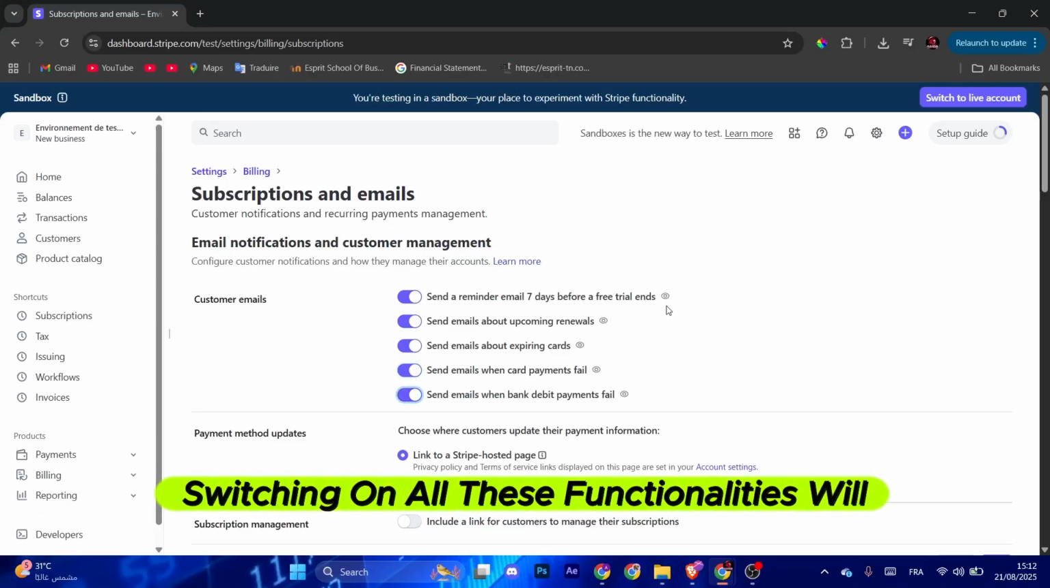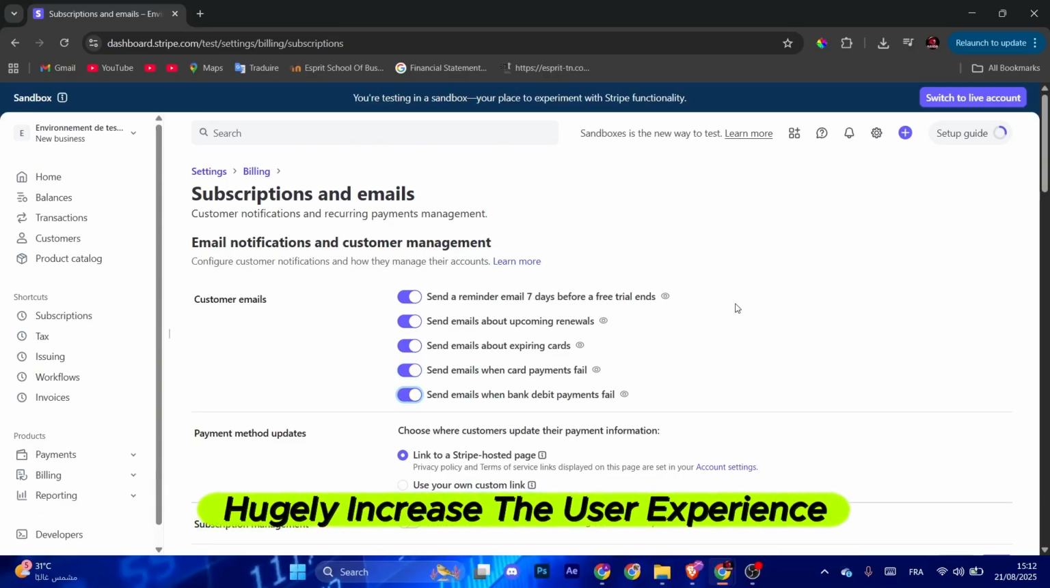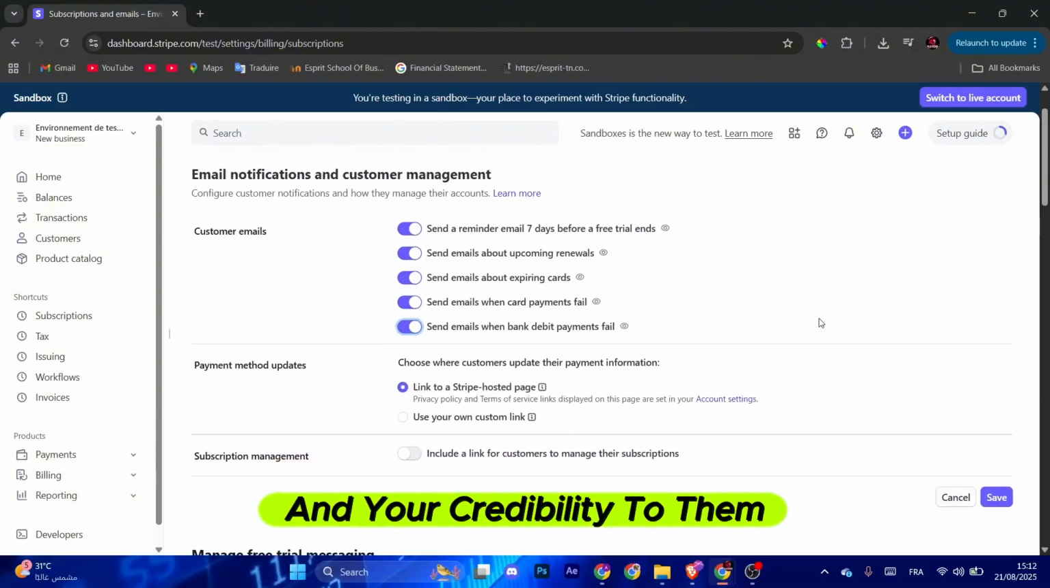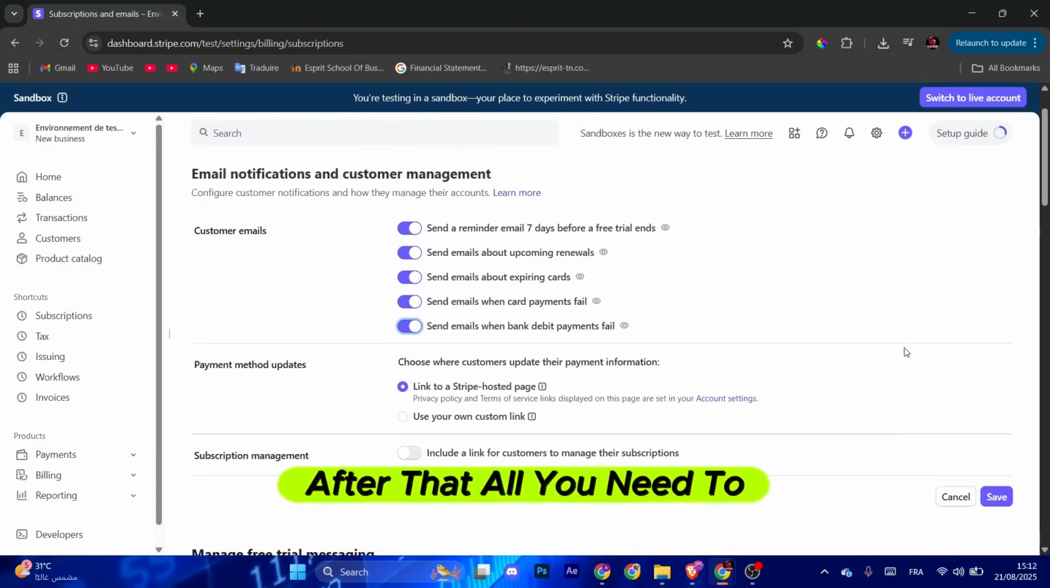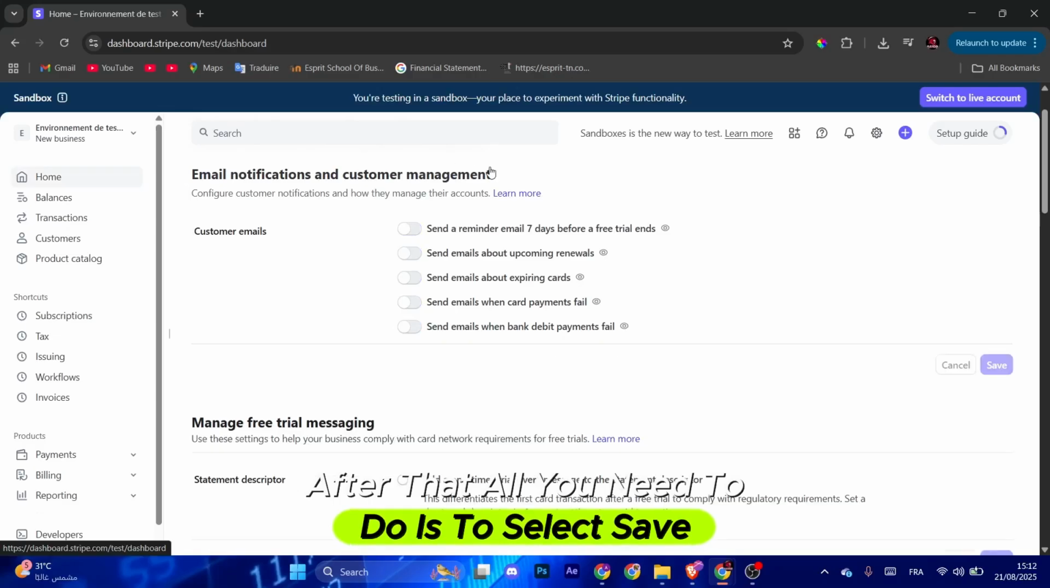Switching on all these functionalities will hugely increase the user experience and your credibility to them. After that, all you need to do is to select save, and now we are good to go.